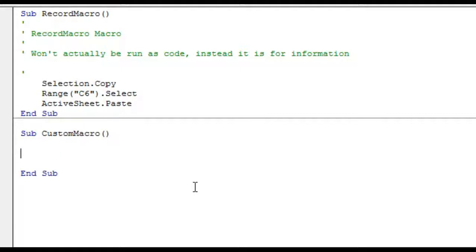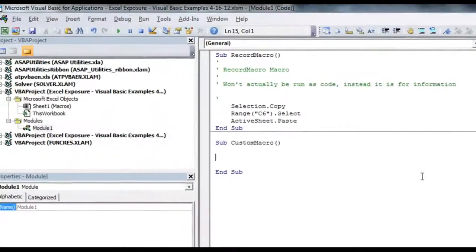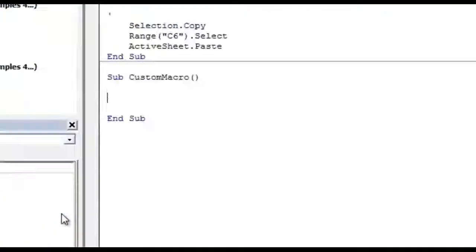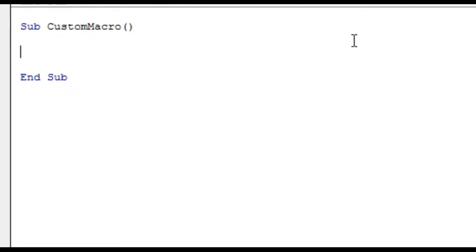So if we wanted to do something like the last one we were just seeing, let me just flip back to my Excel for a second. So we have range C11 and we want to copy it to C13. So you can base what you're writing here off of the recorded macro, or you can look up in a VBA book or online the different ways that code is written.